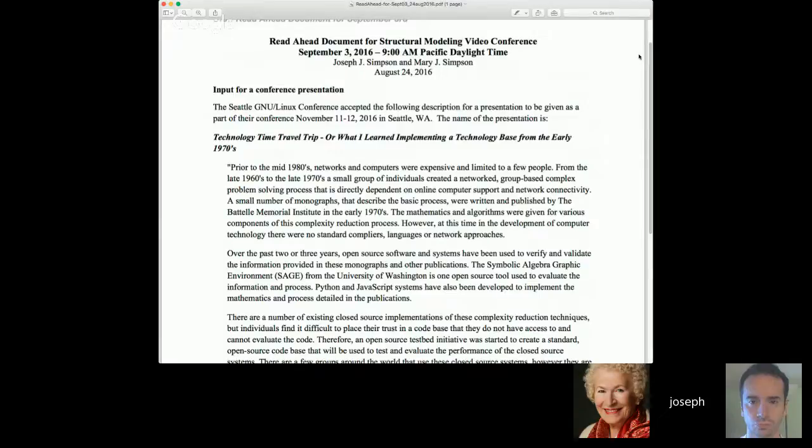So in the Seattle area, they're having a GNU Linux conference that's focused on free software and the value of free software. And due to the fact that I use so much free software in the analysis of the ISM and the structural modeling approach, I decided to put in a presentation which was accepted and will be given November 11th and 12th here at the local Seattle Central Community College.